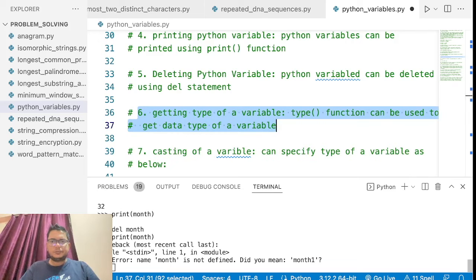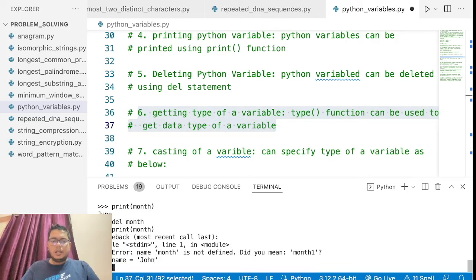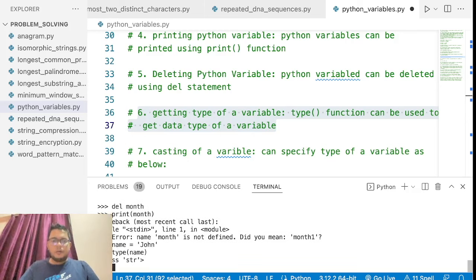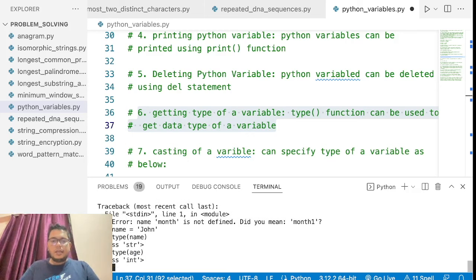Over here, if we have a variable called name, let's say John, and if we print type of name, it gives us a string. So it means that the data type of variable name is string. And if we have age already, so if we do type with age, we get integer. So it tells that the data type of variable age is integer.